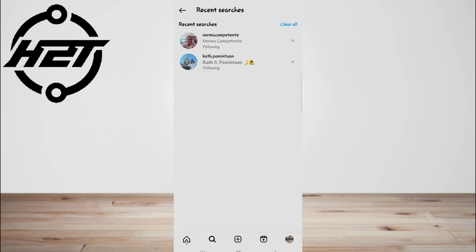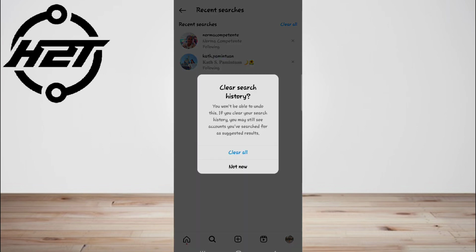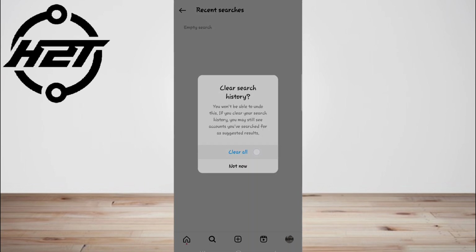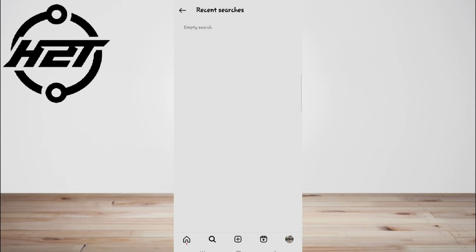Knowing how to delete Instagram search suggestions when typing ensures that other people can't see the accounts that you've been looking at when they search from within your Instagram account. It ensures that your Instagram use is a little more private.